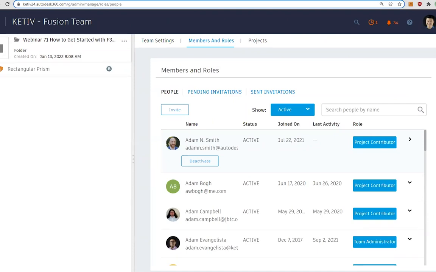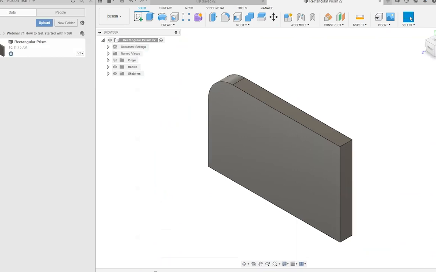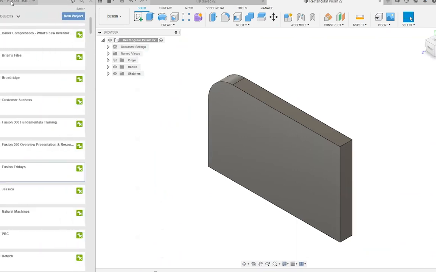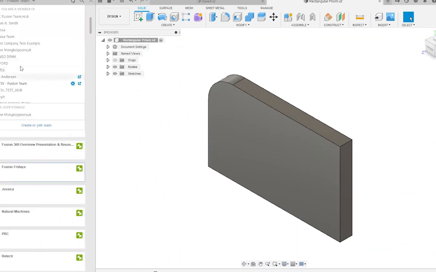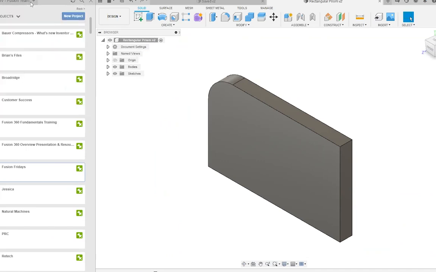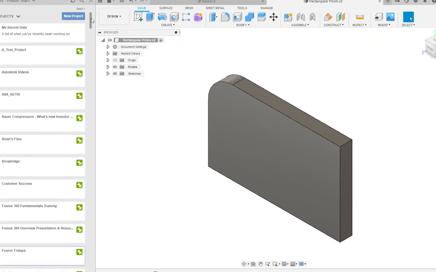So if I go back to my home page here, this is the hub level of my Fusion 360 called the KETIV Fusion team. And anyone in this hub can see all of these projects, for example. So there's 2 tiers of that. I just want to make you familiar with that. If you have any questions in regards to that, I'm providing my email at the end of this, so you can reach out to me with those questions.